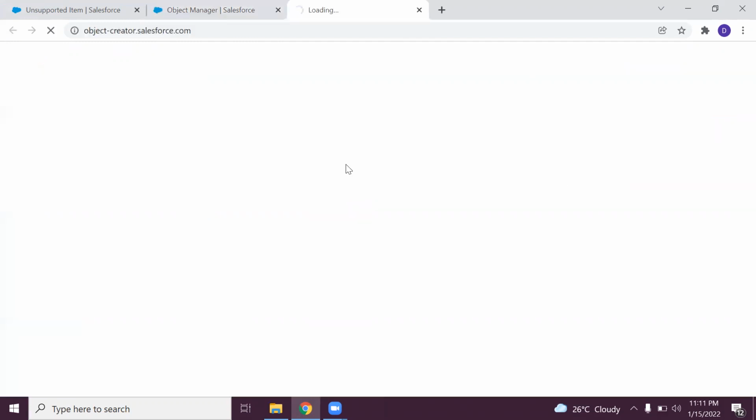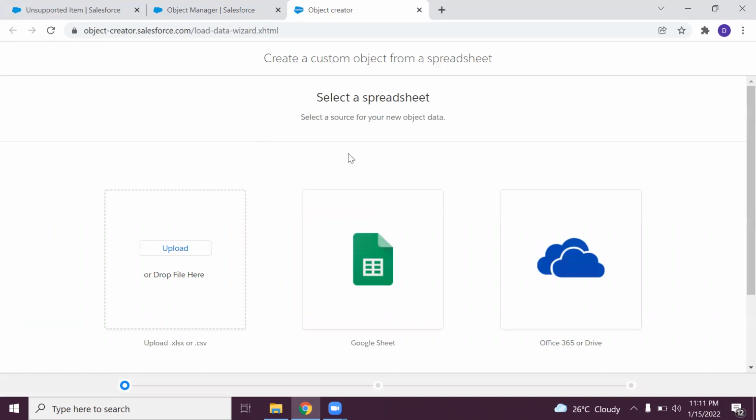Okay. So it will redirect you to the object creator. Here it will ask you to log in with your organization credentials. I have already logged in. That's why it didn't ask me to enter the username and password. If you are going to this URL for the first time, it will ask you to log in with your Salesforce username and password. Okay, once you log in, you can drag and drop your files here.